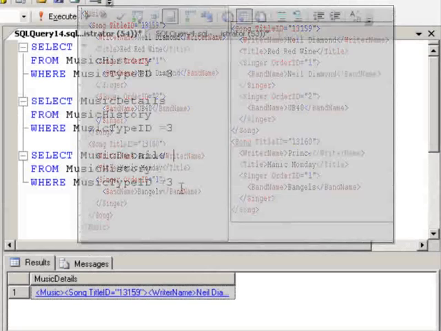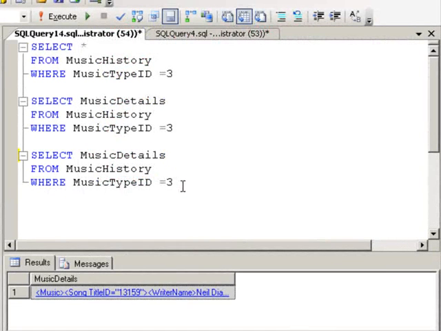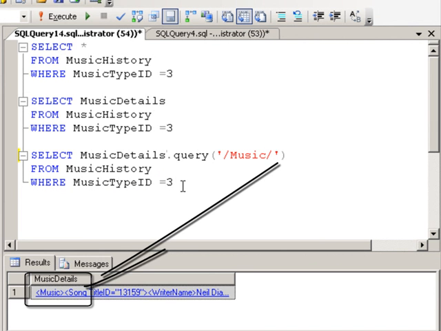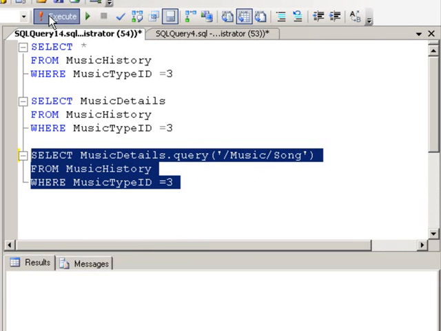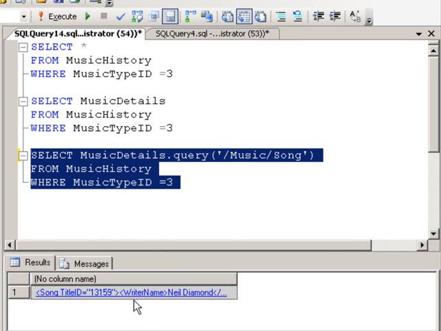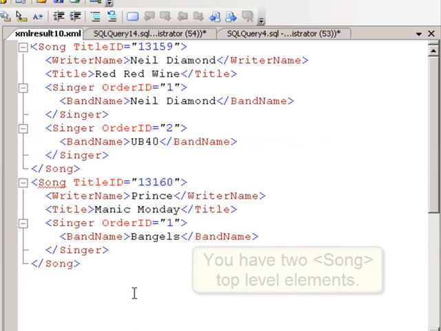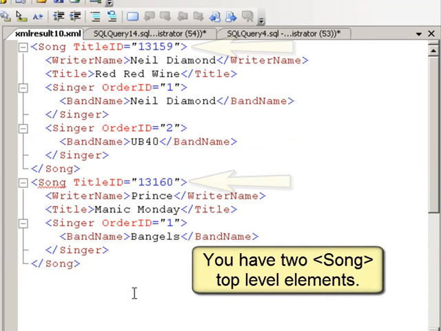Here's what we're going to do. Right after the name of the field, we're going to put a dot and type query. And in parentheses, inside of the single quotes, you're going to specify, yes, I am interested in going past the music level to the song level. Let's run that. And let's see what we've got. Looks like we achieved our goal.